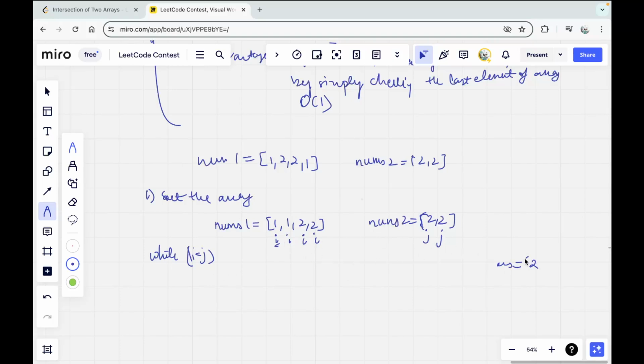Now you're going to see that the values at the ith and jth pointer are still matching, but is this going to be a unique value if you include it in your answer? No. So you have to check the last element. So what is the last element? 2. So 2 is matching the current element. That means you don't have to include it. It's already included, right? So this is what the algorithm is.